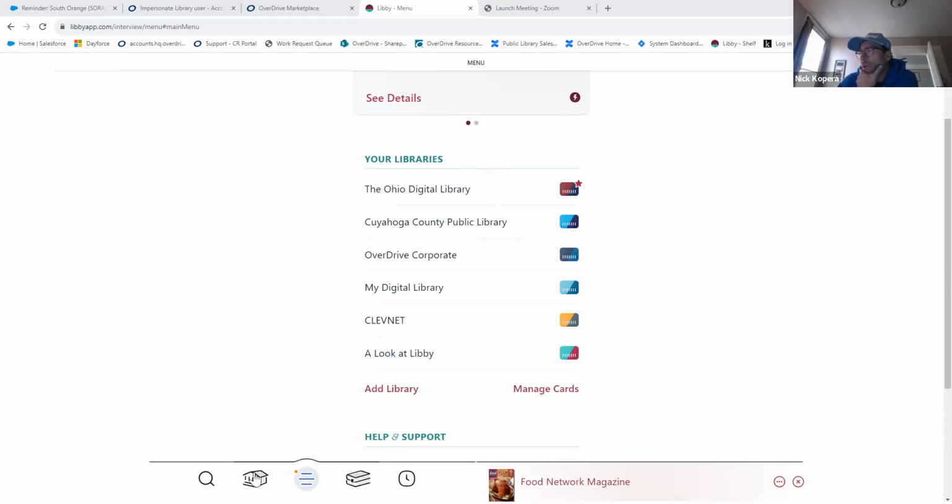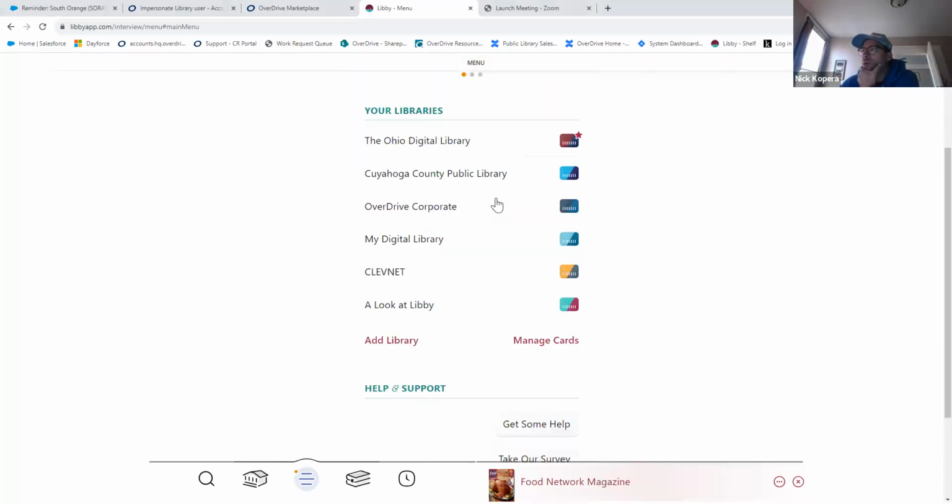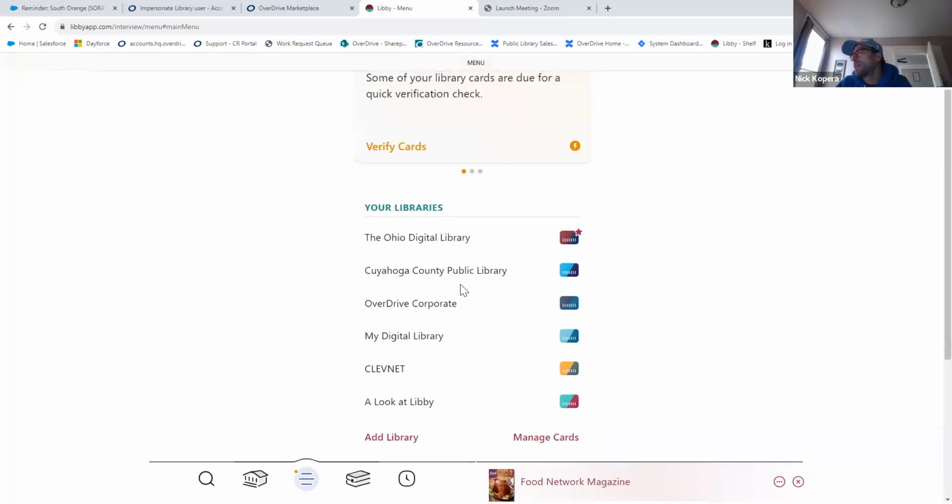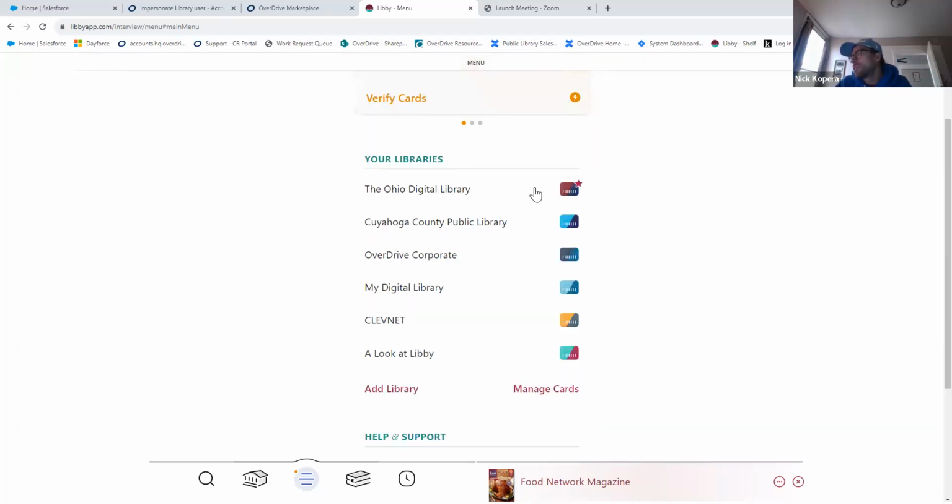So from the main menu at the bottom here, if I click in the center settings menu, it's listing all of these libraries that I have within Libby. Several of our corporate ones are in here, and then I have a couple of local libraries as well. Ohio Digital is one that I had when I lived in a different township out here. I no longer live out there. So if I try to verify this card, it's actually going to come up that I don't have access anymore. So this is a nice example for how to remove a card.